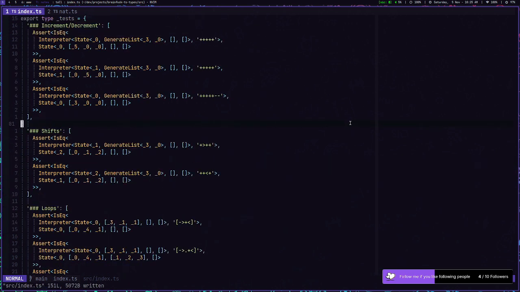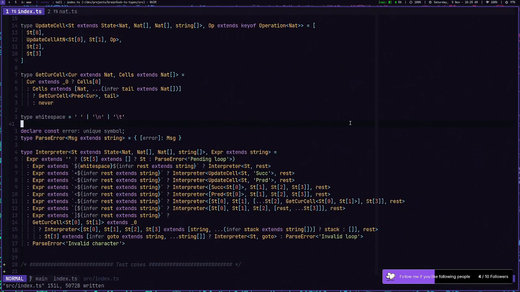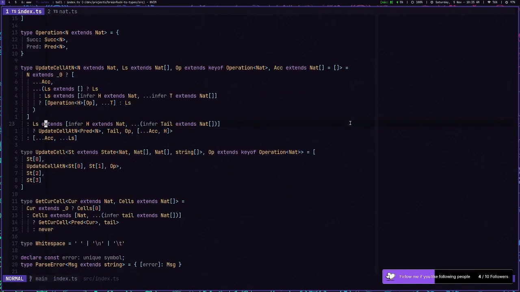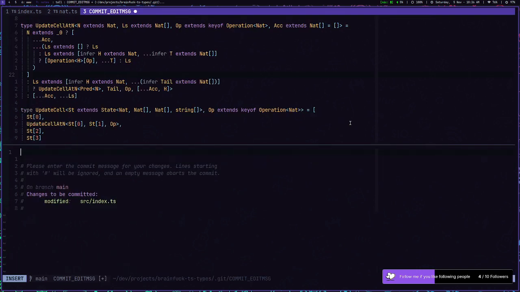We have our brainfuck compiler that works. This is amazing. Whitespace. Let's stay consistent with our conventions. Error. Is there anything else I want to undo? Yeah, that's it. We've got it, guys. Feed adds, multiplication.